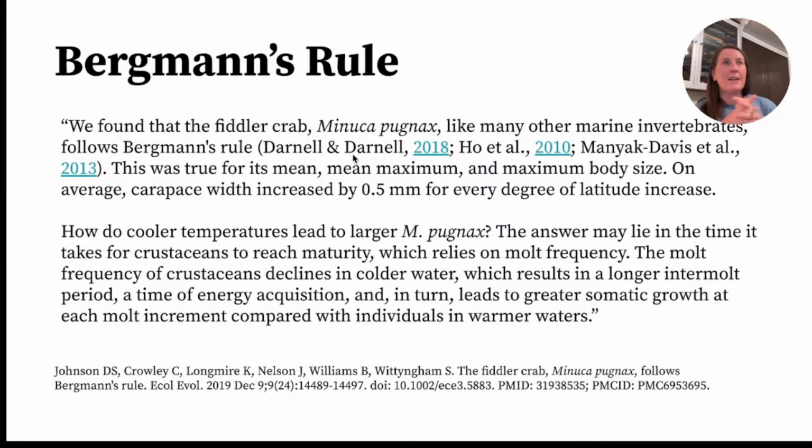Bergmann's rule is not a thing you can apply to everything, but a lot of species seem to hold to this. But there have been more recent studies where, when you take 1,000 different species and look at them, it doesn't look like overall we can say this is a totally generalizable phenomenon. But it does look like for these Minuca pugnax, these marsh fiddler crabs, it does seem like it follows that. So pretty cool to see.